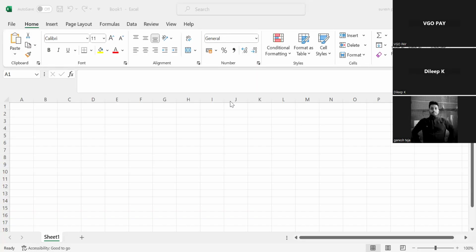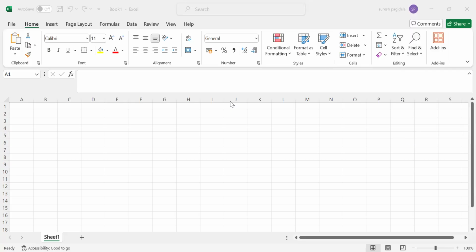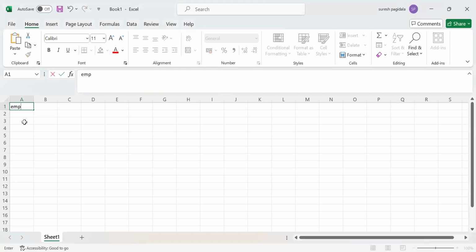Today I will take one more class. Okay, please make a note of it. So what we did, we have created a table, right? So we have created a table. Okay, the table will have some columns.